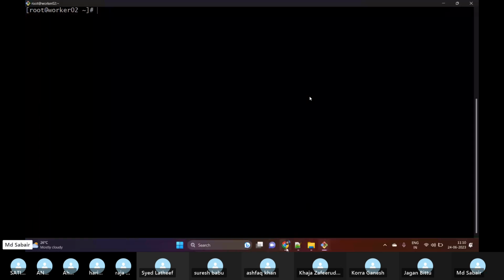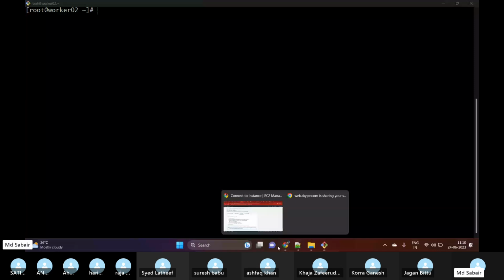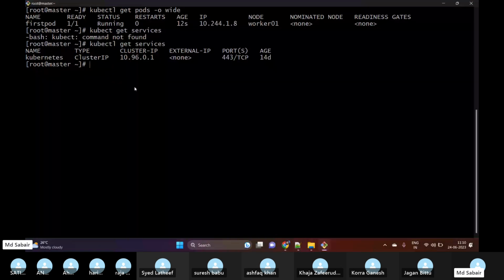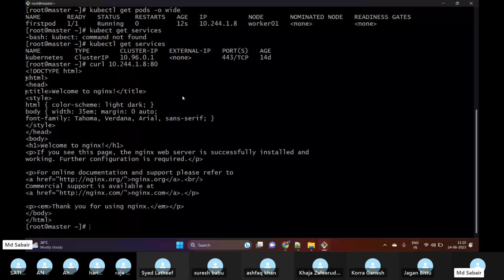For example, as we have discussed, the cluster IP we cannot access outside the cluster, right? So now I will try to connect to the pod IP. So curl 10.244.1.8, see what's happening. We can connect to our pod with the help of the curl command, with the help of this IP.